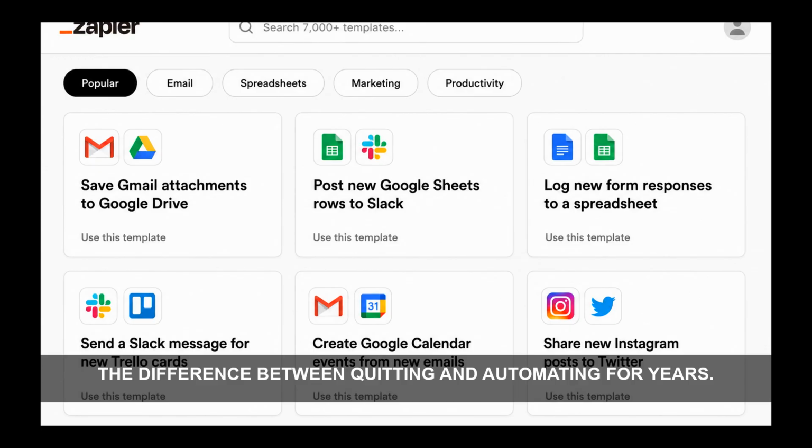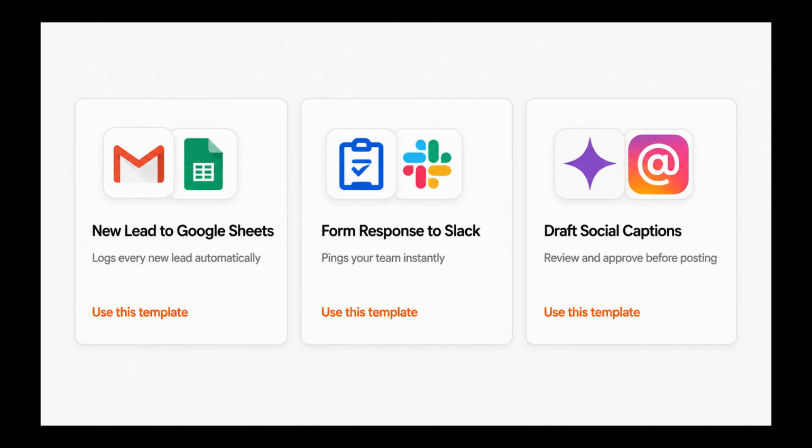This single habit, reusing templates instead of building from zero, is the difference between people who automate for years and people who quit after one weekend. Good candidates: a Gmail to Sheets template that logs every new lead, a Form to Slack template that pings your team instantly, or a template that drafts social captions for you to review and approve before they post.